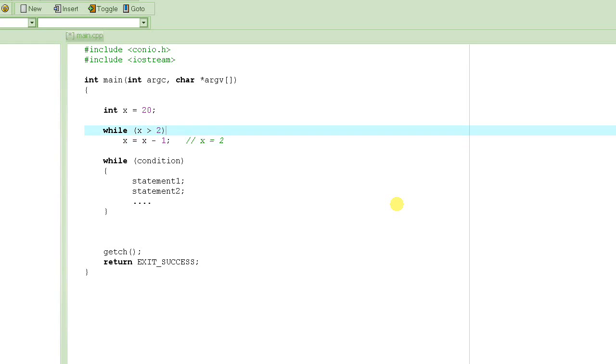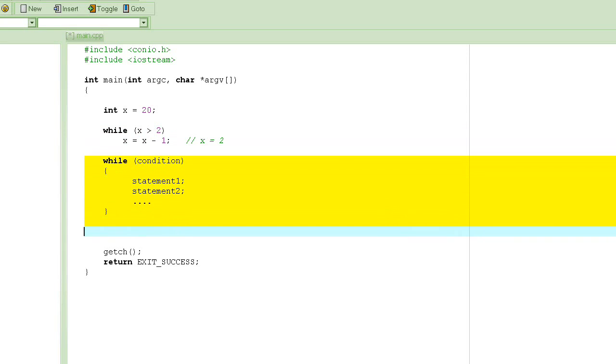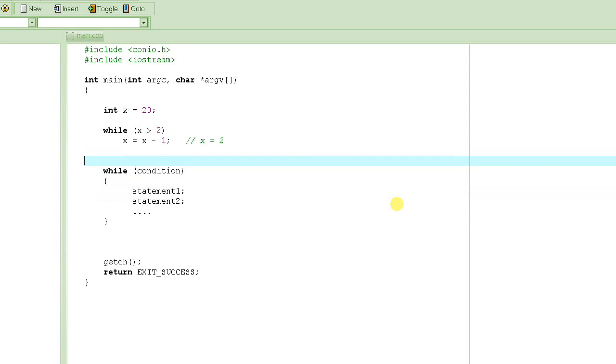And then it will go up and compare: x is greater than 2? The answer is no. So it will skip the body and start executing the lines after it. Obviously, this is just a syntax, not a valid statement here. But whatever statements are here at this point, it will start executing those statements. So this is how the while loop works.